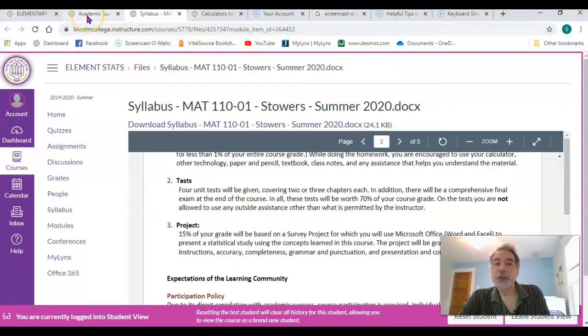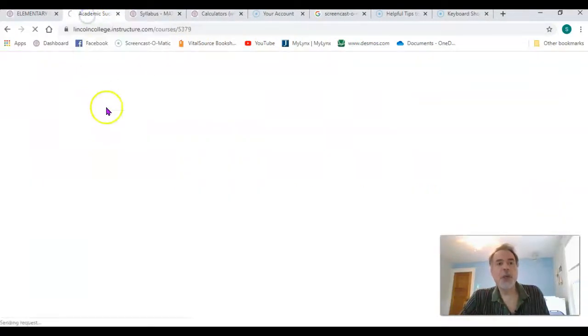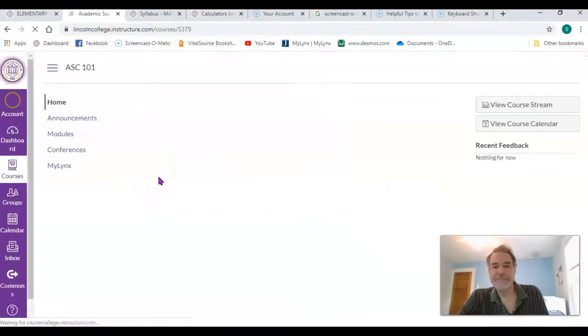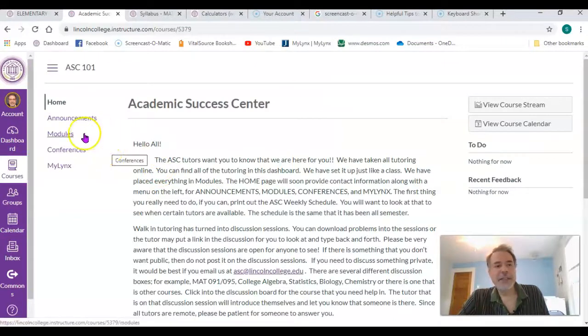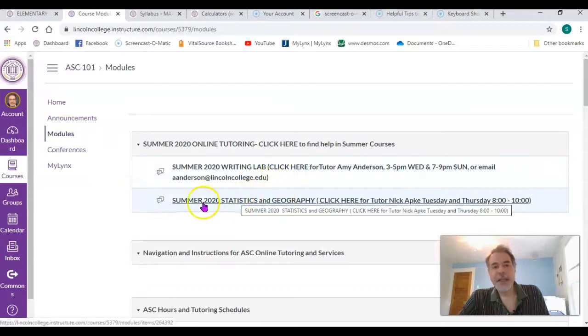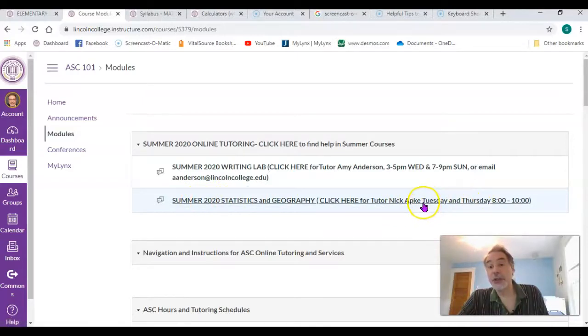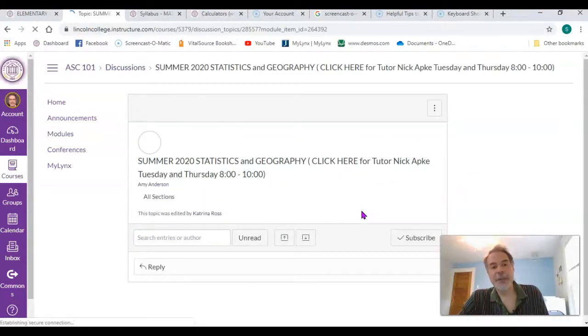There is tutoring available for this class through the Academic Success Center. You can go onto their Canvas page. I can't see it from the mode I have here. Let me see if I can get to it. Here we go. In the Academic Success Center, if you go onto modules, you'll see right here, Summer 2020 Statistics and Geography. You can click there to get in touch with the tutor for this class, who's available Tuesday and Thursday, 8 to 10. I think that's p.m.